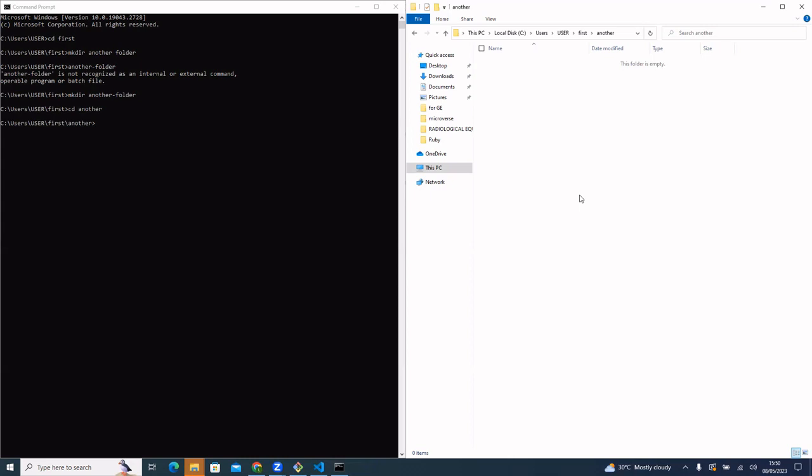Then I want to go back to the first folder. Remember, I'm inside another folder. Let me create another folder inside this another folder. Make directory, last folder. So I navigate to this last folder, CD, last folder. So I'm inside this last folder now.